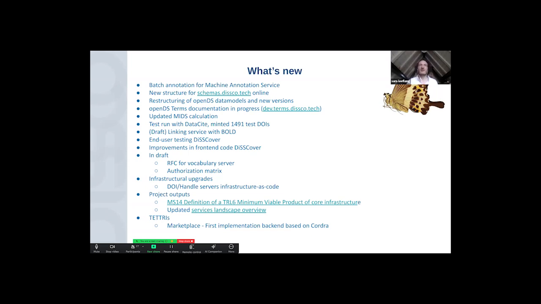And she has recorded the demo for us. Then we'll look at some of the changes in the data models and go over the rest. But let's start with the demo of the batch annotation services.